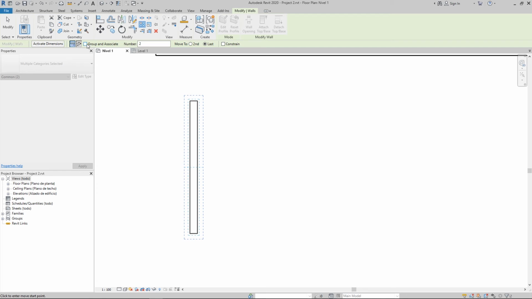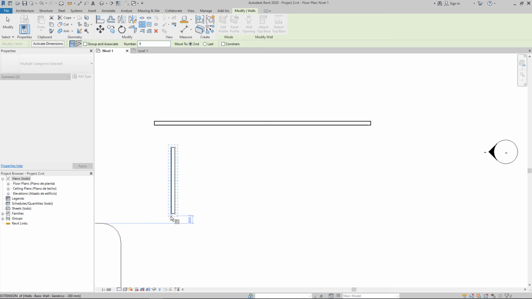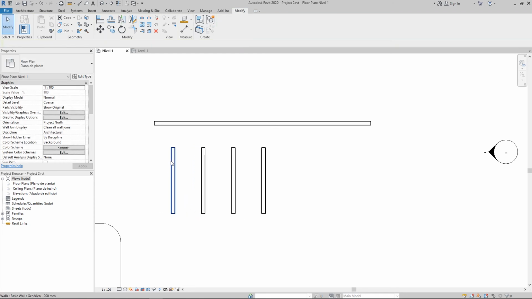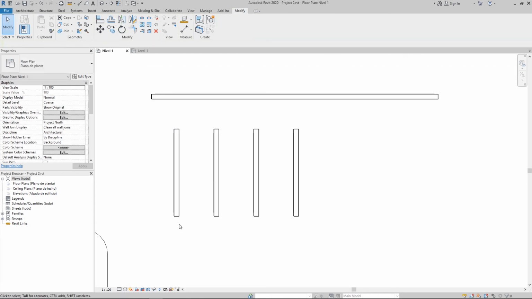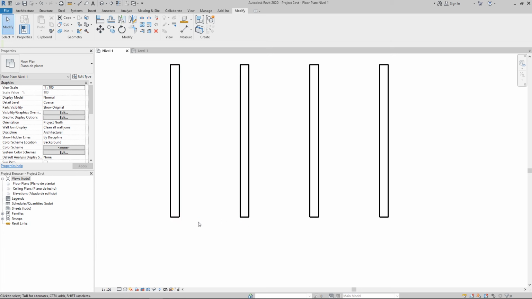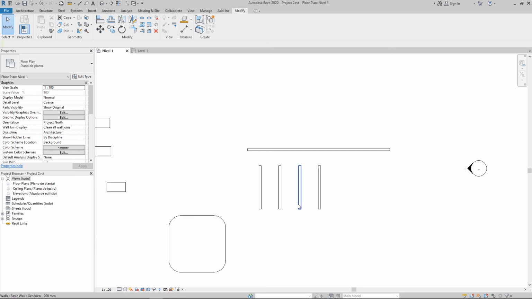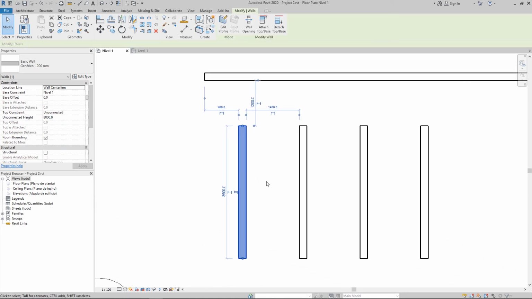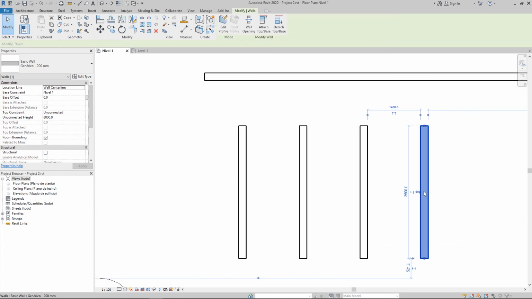I'm going to disable this. I'm going to create 4, and in this case I'm going to create second. So I'm going to create one click and a second click. So now I have specified the distance between two objects before creating the array. And now these walls aren't grouped.